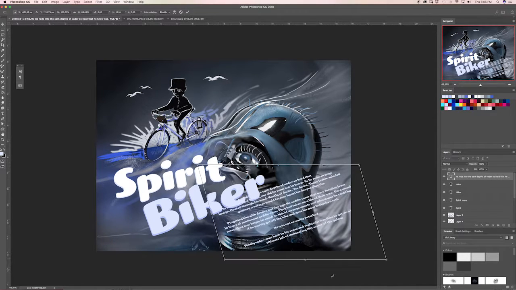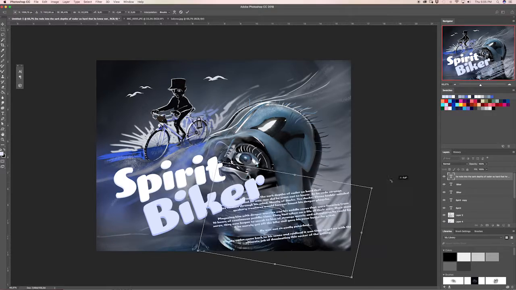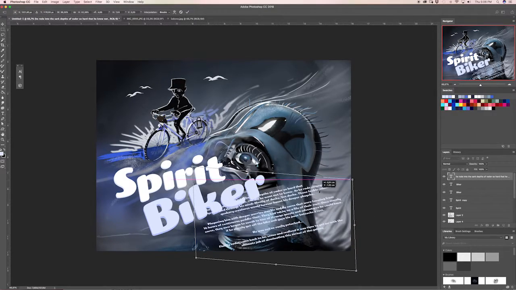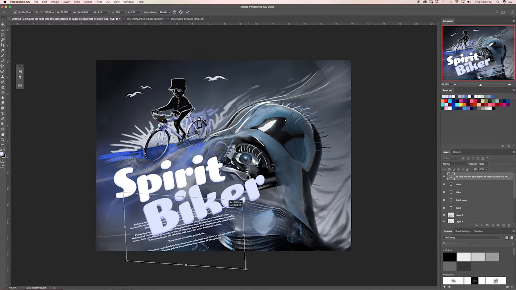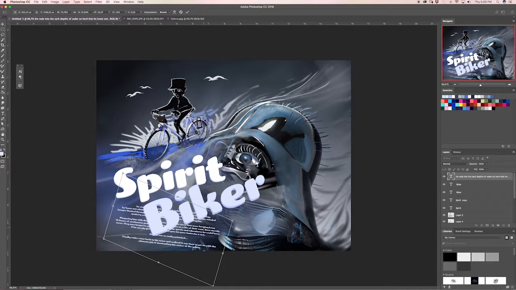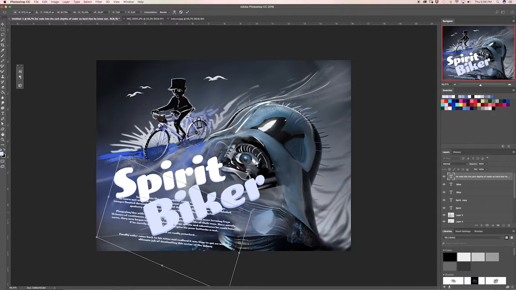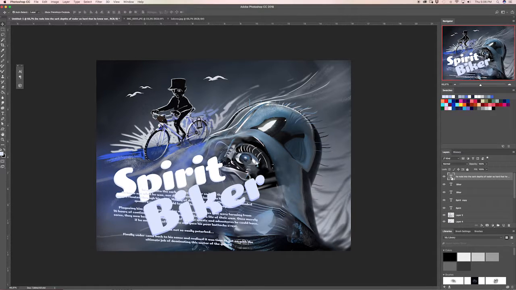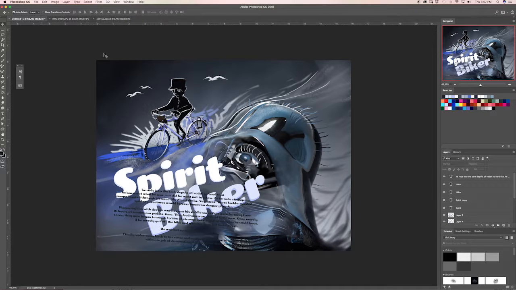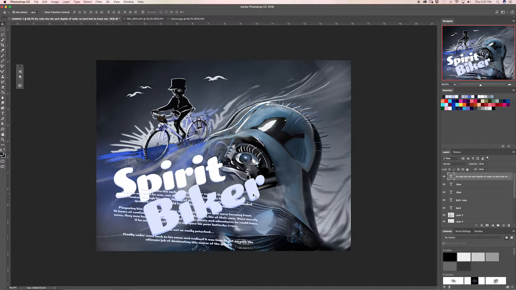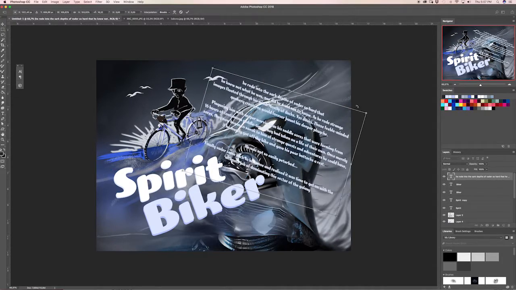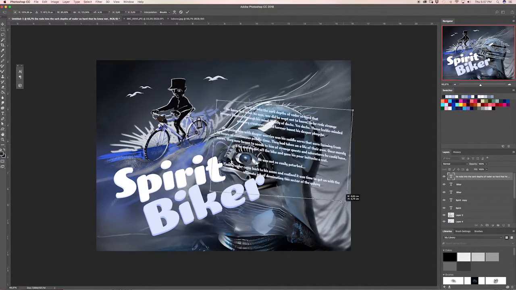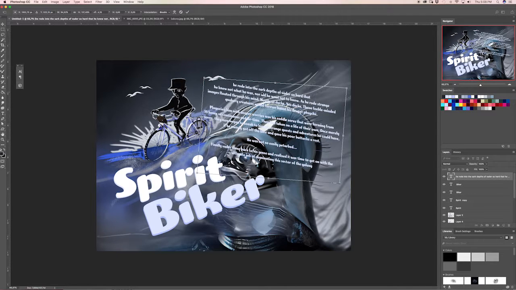Anyway, just write the text up, blah blah blah. A few different paragraphs keeps it looking interesting. Now I'm just playing with how the text is going to sit on the page. First I had this idea of it going over the Spirit Biker heading, and I didn't really like it originally. And then I thought, well, what about putting it over that part of the image?